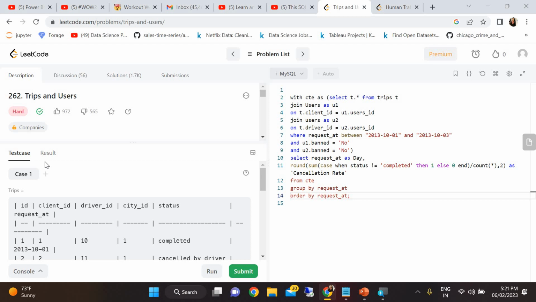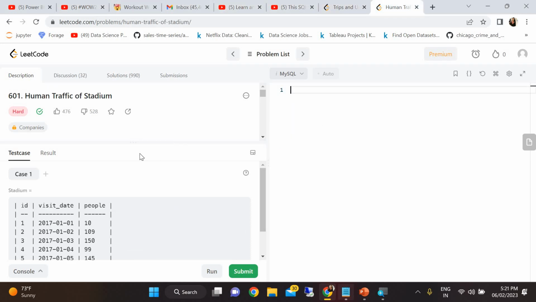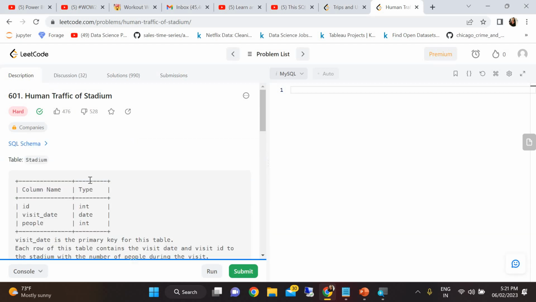Okay, so this one is solved. Come, let's go to the next question. The next question I have already opened here. This is human traffic of stadium. So let's read what it is saying.